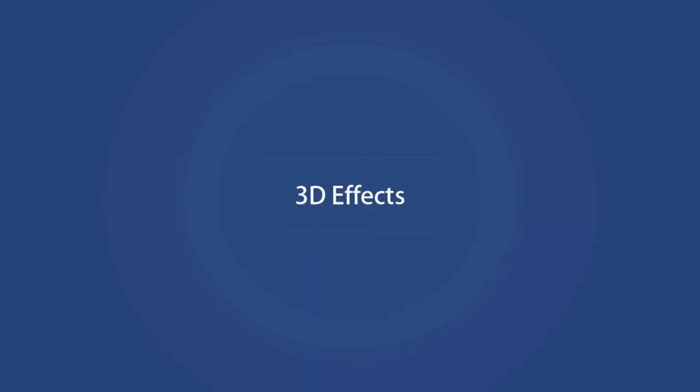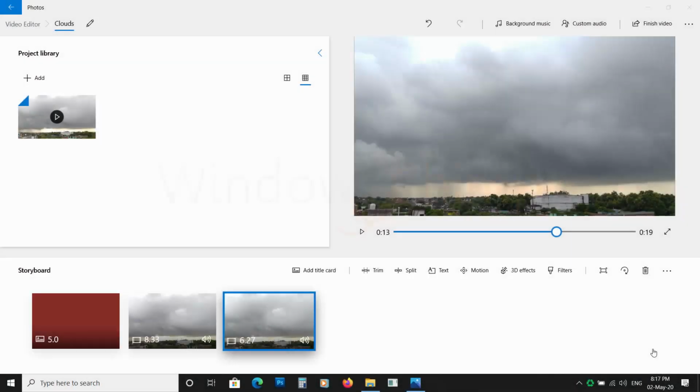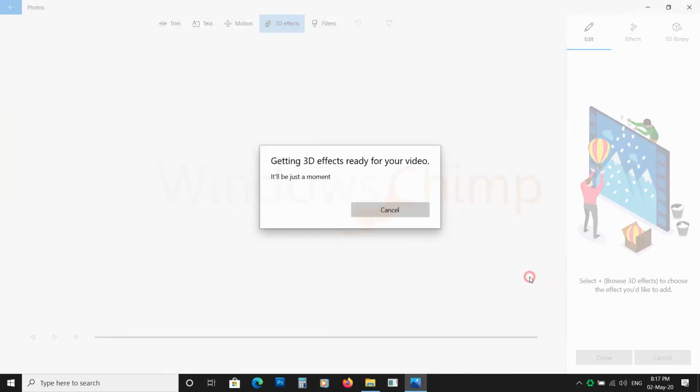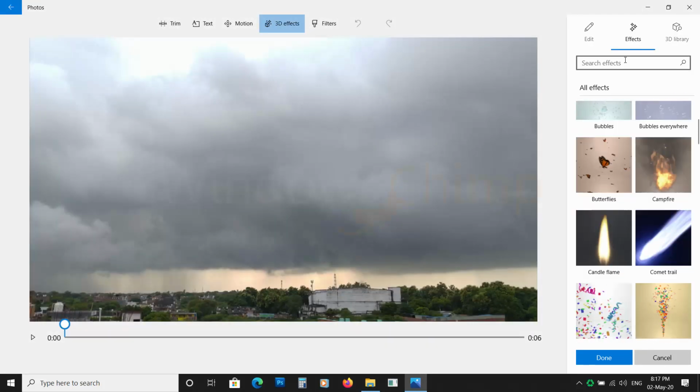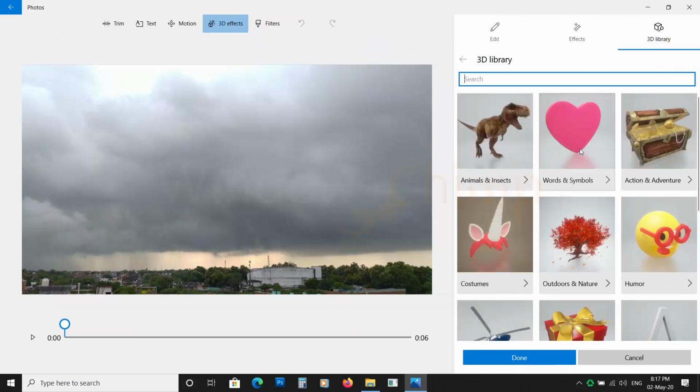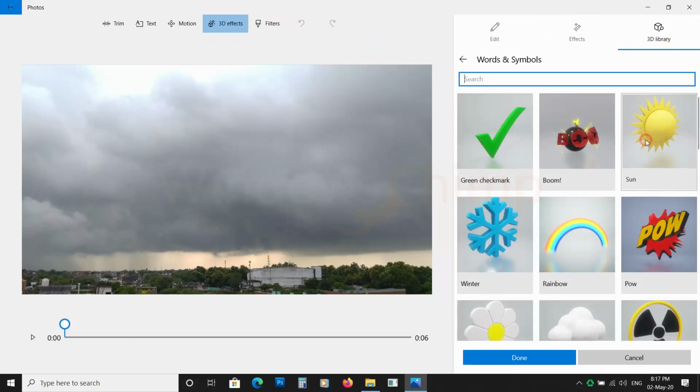3D effects. There are several inbuilt 3D effects in the Photos app. These effects make your video more engaging. Select the clip and click on 3D effects. You can browse or search the effects. Once you are sure which one to add, click on it.